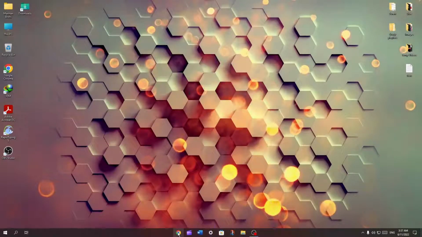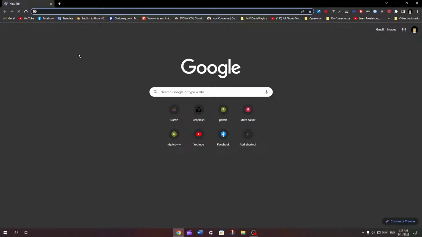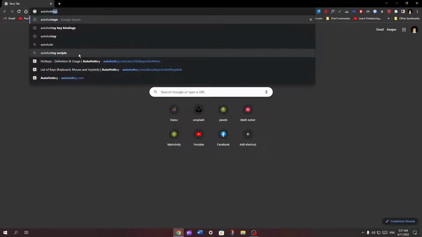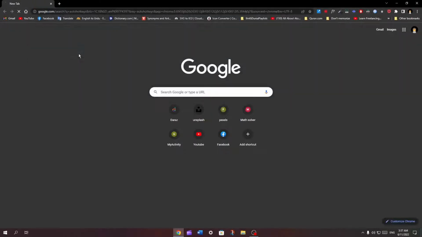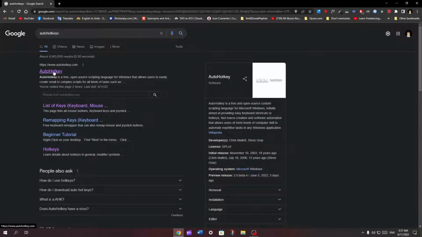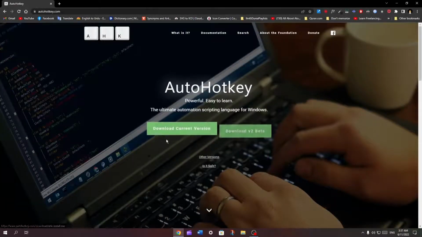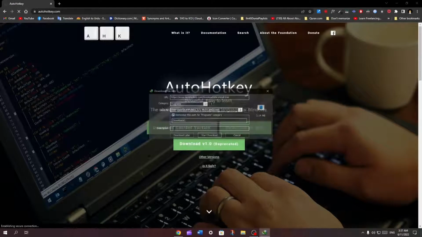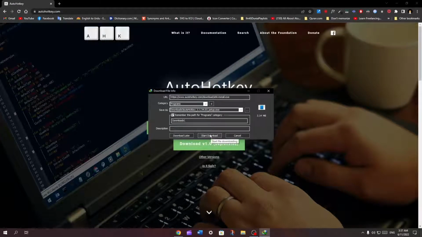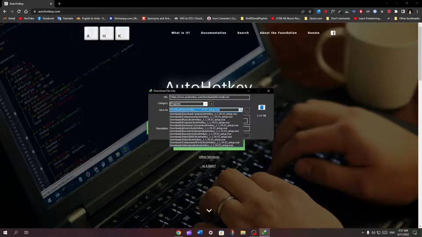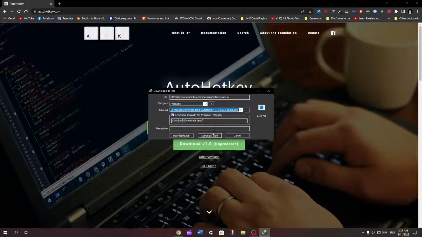First open up the Chrome browser, then search AutoHotkey and press Enter. Now open the first website and click on the download button to download it. I am using IDM to download it. You can also get IDM for free by watching this video on how to install IDM for free.